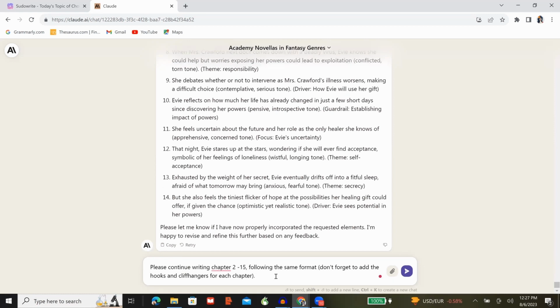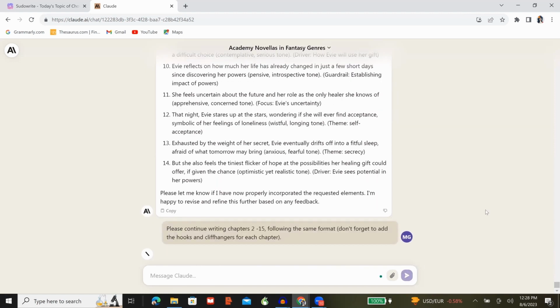So I'm telling it to please continue writing chapters 2 through 15, following the same format, and to not forget to add the hooks and cliffhangers for each chapter. That is one area I really need it to focus on, because we don't want the book to end with a really nice, comfy area for the reader to close the book at the end of the chapter. We want that chapter to end on a cliffhanger that makes the reader want to know what happens next.